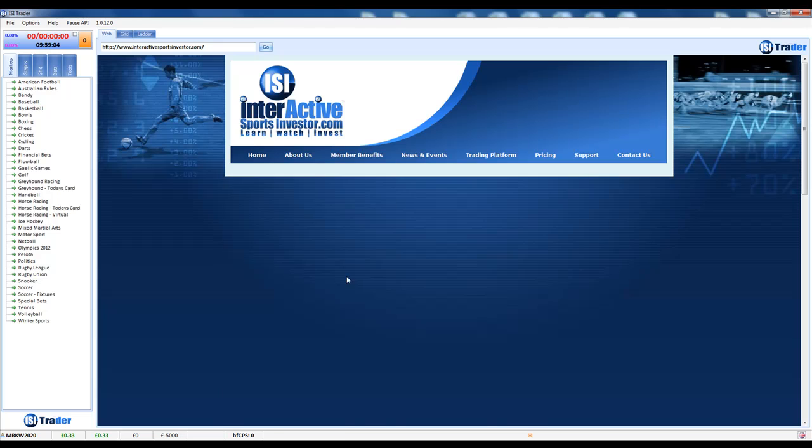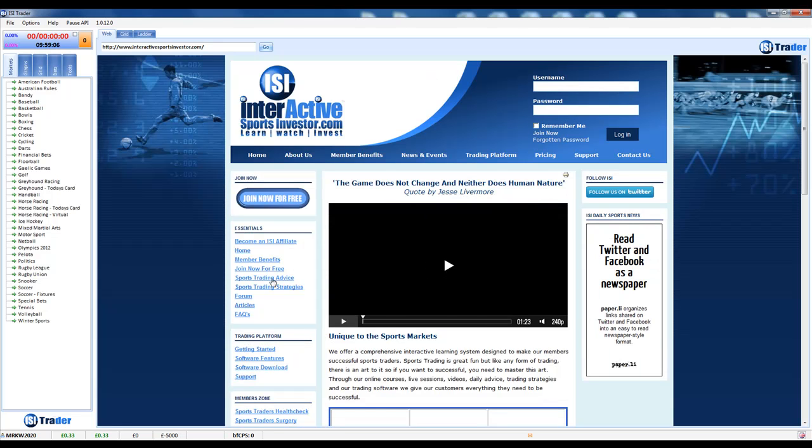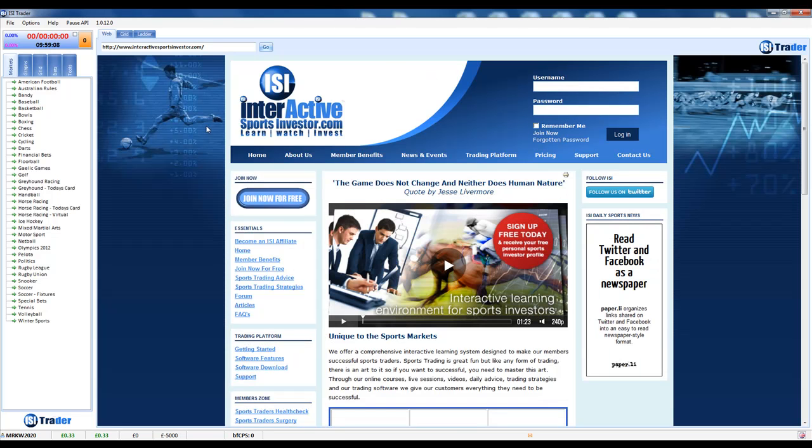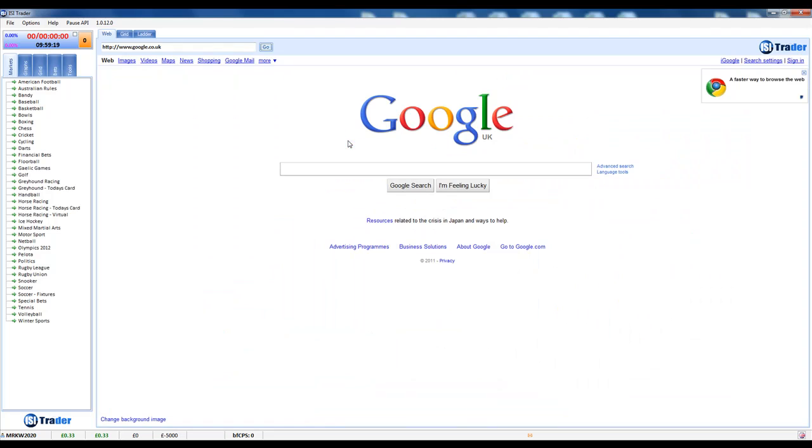It automatically loads the ISI website within the software, so you don't have to have web browsers open at any time, but you could direct to anywhere. You could go to Google if we wanted, and maybe you could have the Betfair website or Racing Post, Odds Checker within this page, and then you can move to the grid and ladder via these. It's just for speed really.